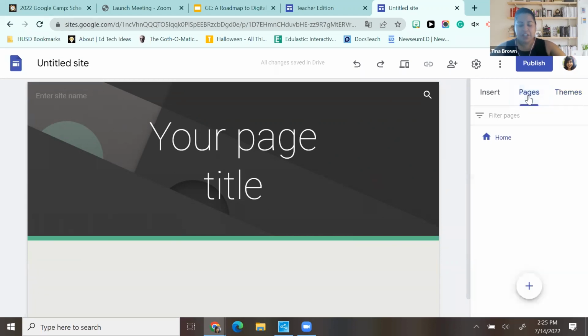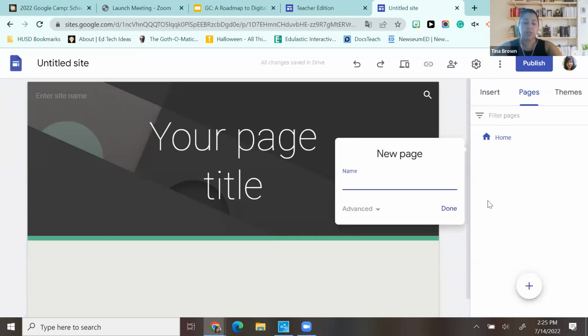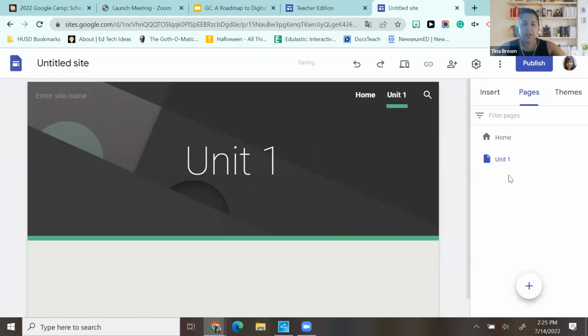And then the pages component is kind of like your table of contents as far as the different pages in your entire website. You'll notice that you start off with only one page, which is your home page. There at the bottom is a plus sign to add a page. So this is where I would put my different units. It'll automatically add a page. You'll see it there on the right, and then you'll also see it here at the top. So you can change this to show on the far left side as well.